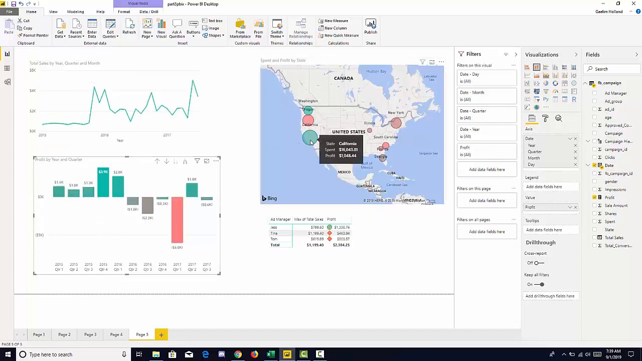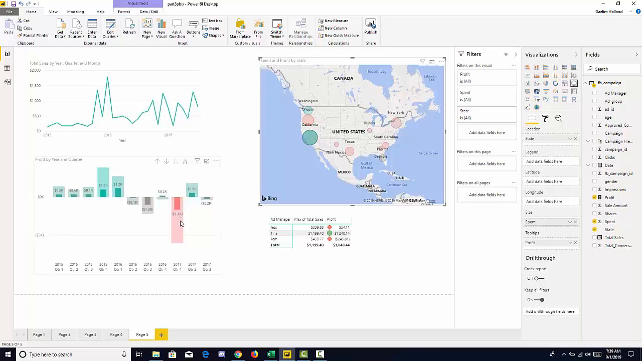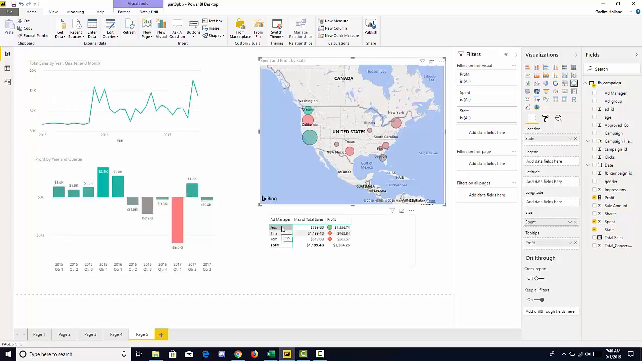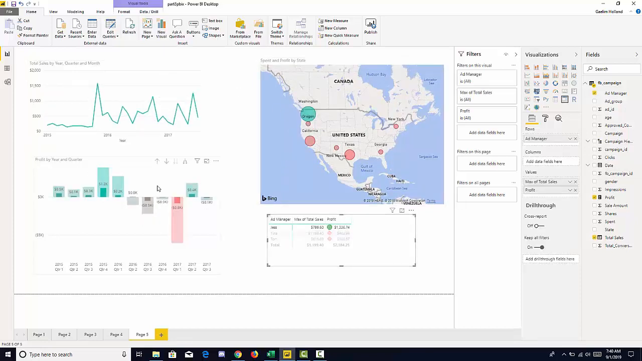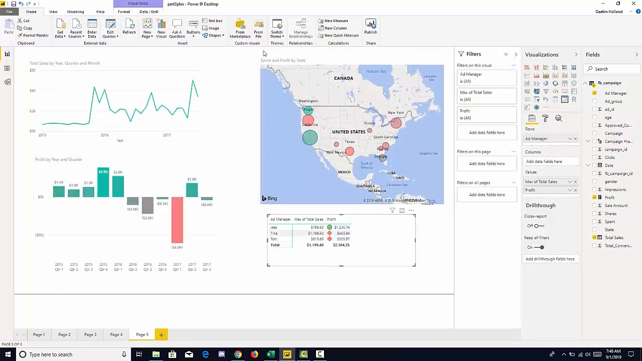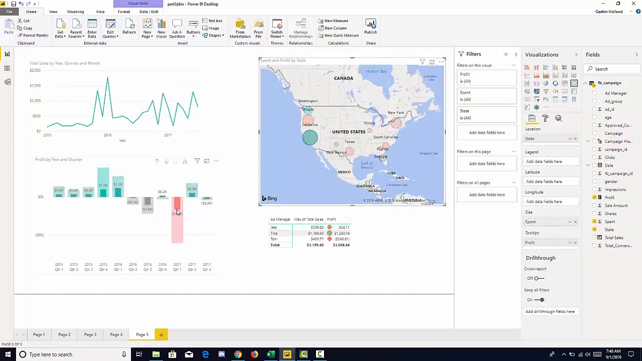If we go to the map and we click California, it will also segment the data within this visual. You can see that it's segmented. Now we have Jess, our ad manager. If we click her name, we can also segment the visuals. A good way to give your user better control if they are not aware of how to click the visuals. So we can see that we can segment this visual.